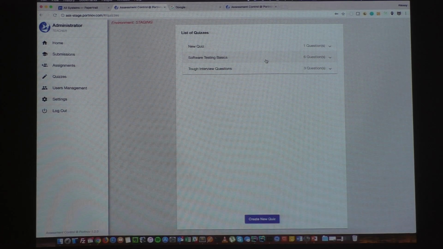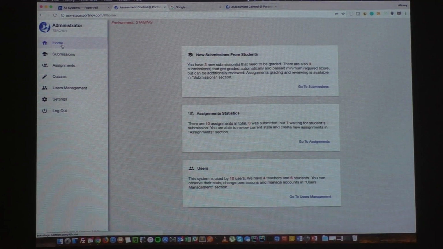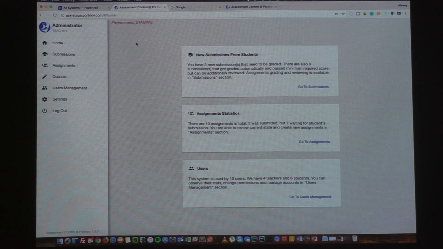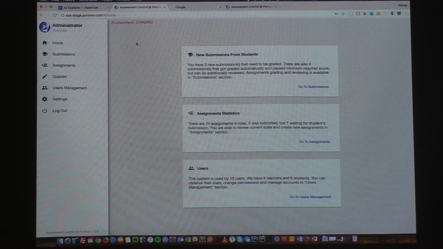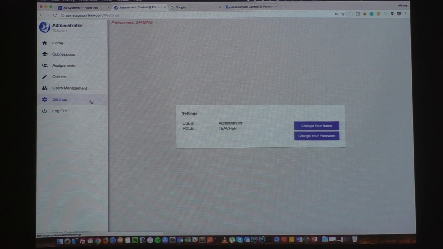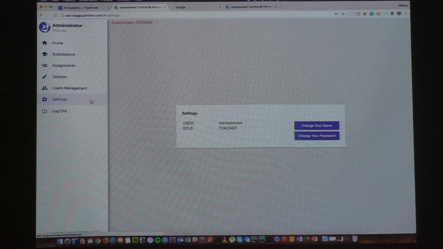Probably I covered everything. The home page for the teacher is just general information. You have some submitted quizzes and navigation to any part of the application, and basic stuff like settings: change your name and change your password, of course, and forgot password functionality is also available on the registration page.